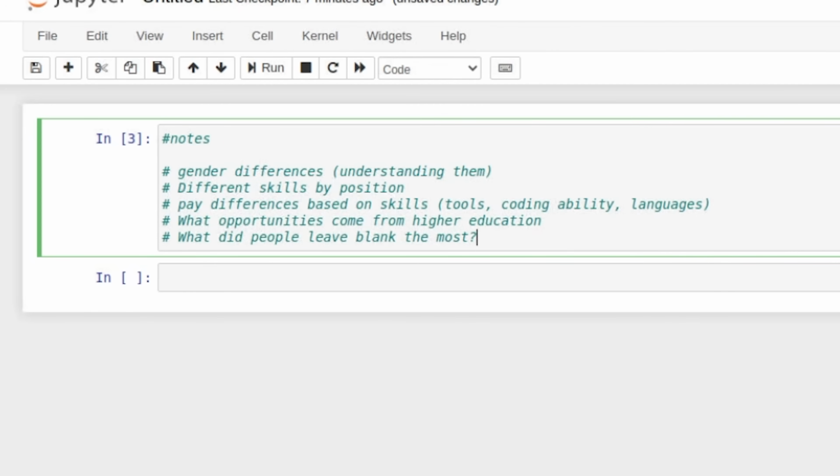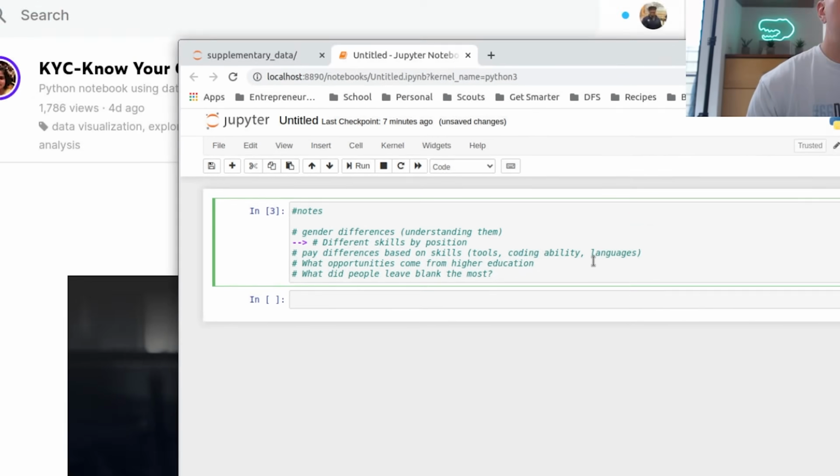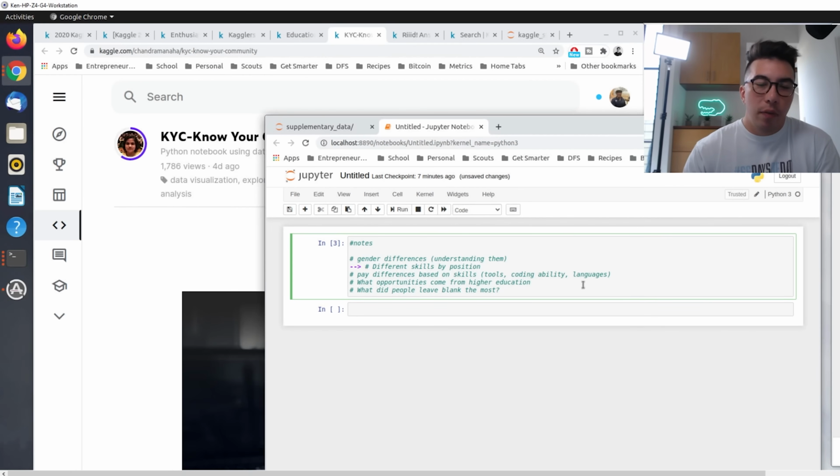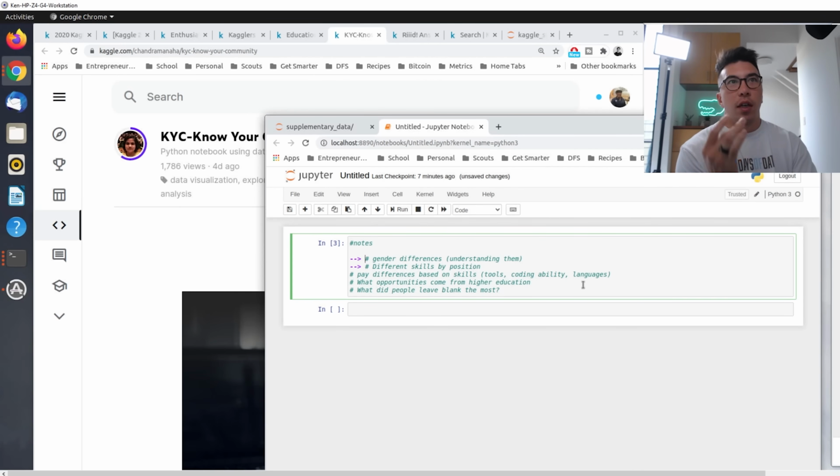So after I build these questions, then I have some framework to work off to start building out this analysis. The first question I'll probably answer in the next video is this one, the different skills by position. In the following video, I might go through and answer gender differences. I think building a regression model or a couple different regression models to understand the impact of gender or the impact of some of these other things on income could be very fascinating and interesting.